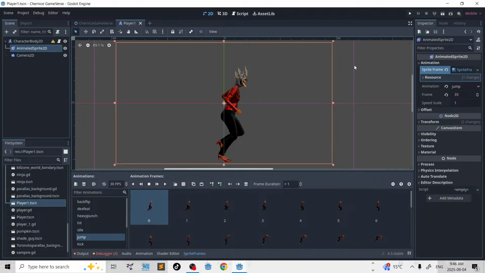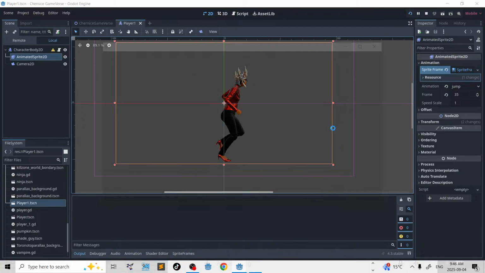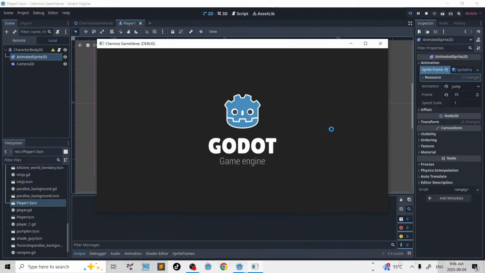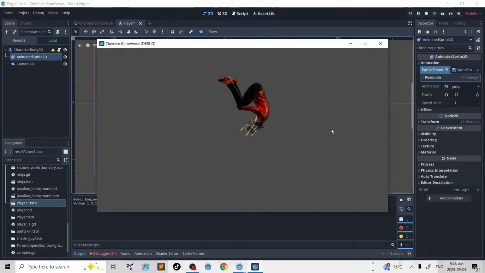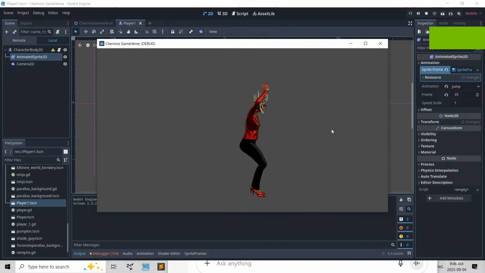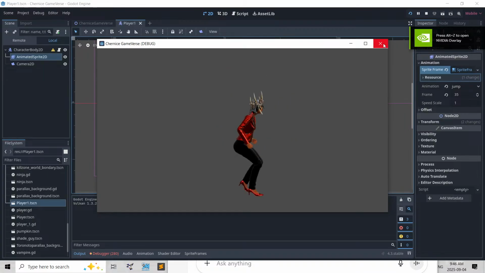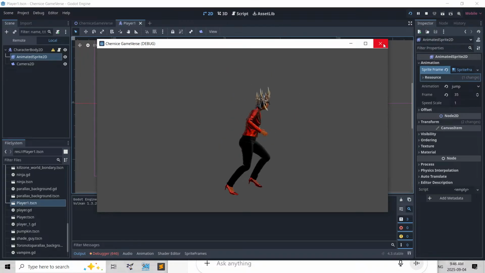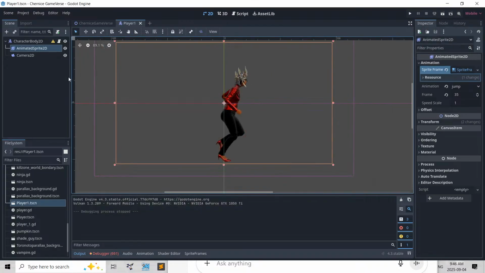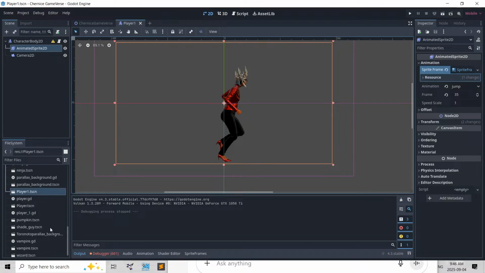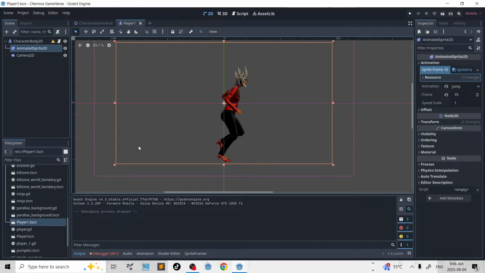Now, I'm going to play this. Even though I know the script is not right, I'm still going to play it just to see. Yeah, there you go. Right? And that's it. Simple things. That's how you do your animation. Well, that's not how you do the animation. That's how you input the animation in Godot. You feel me?